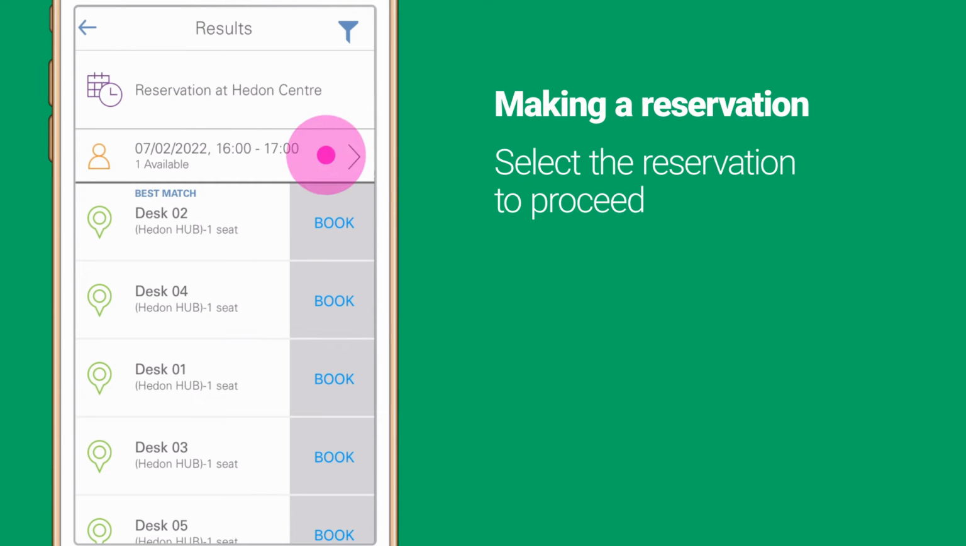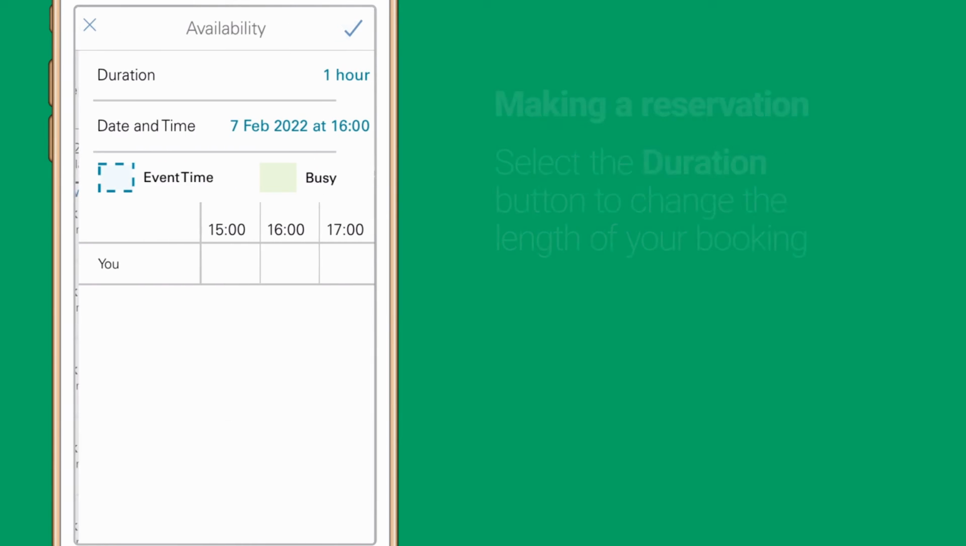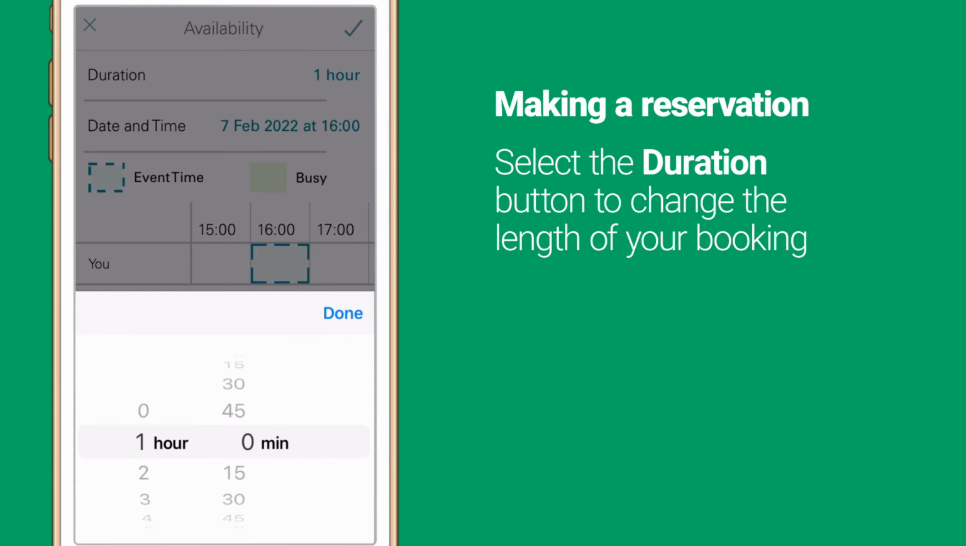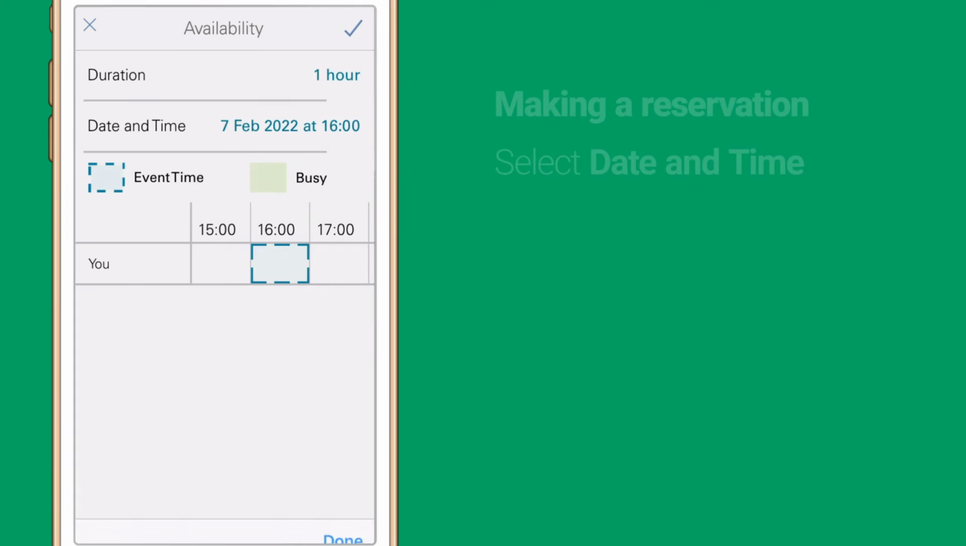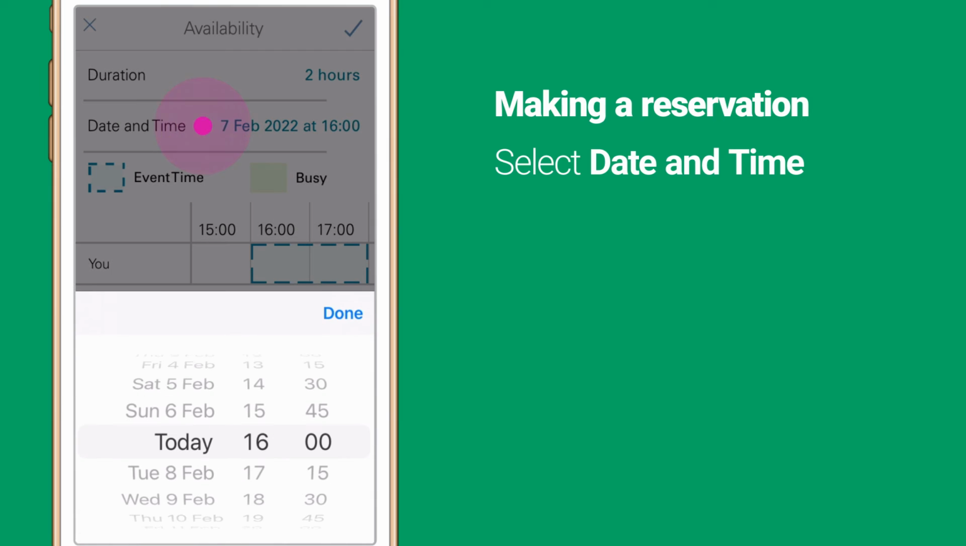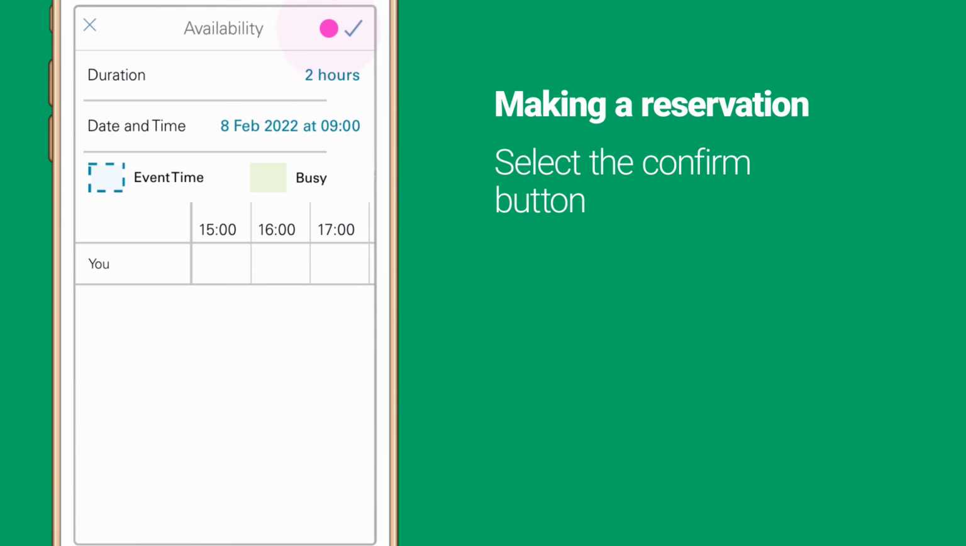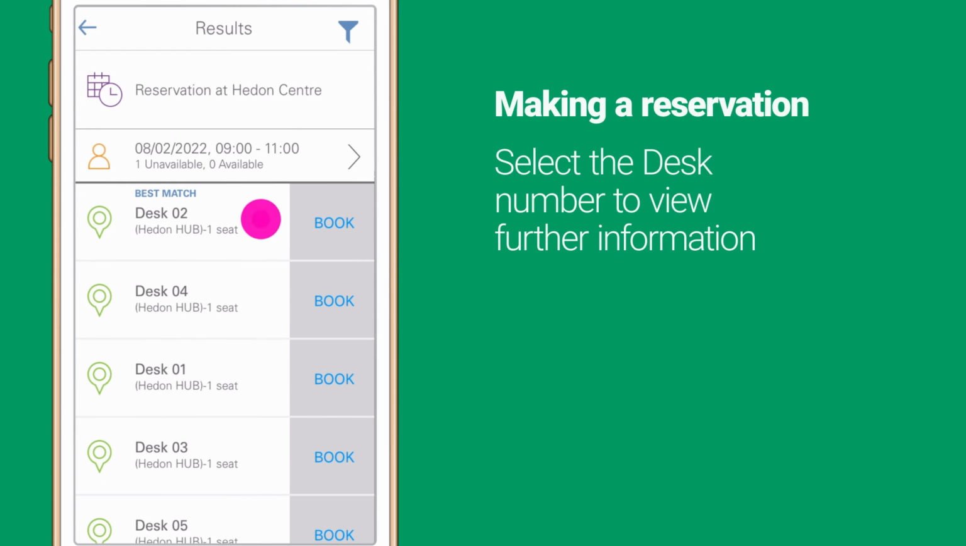Select the reservation to proceed. Select the Duration button to change the length of your booking. Select Date and Time. Select the Confirm button. Select the desk number to view further information.